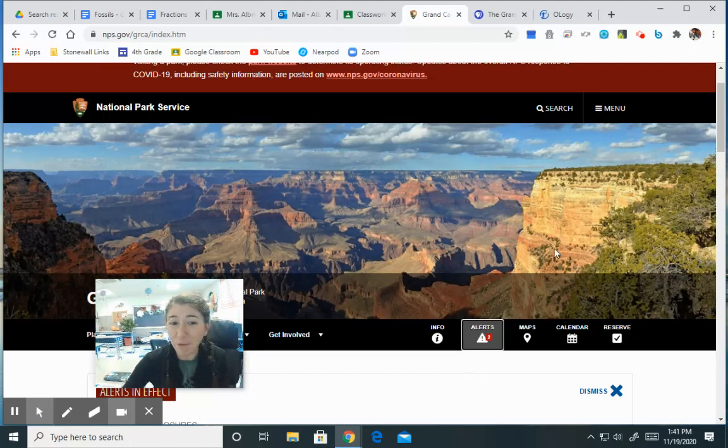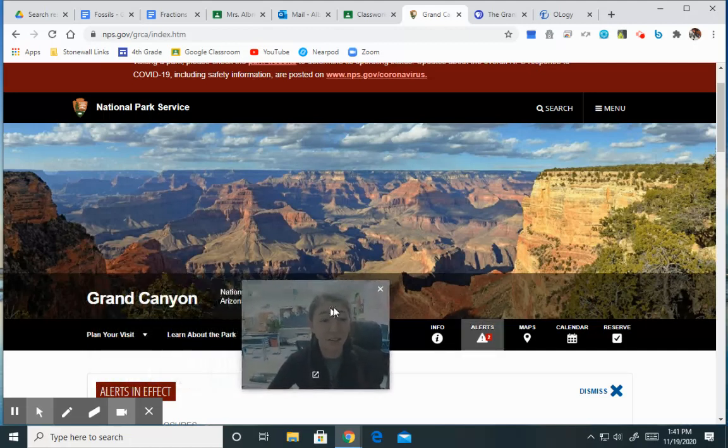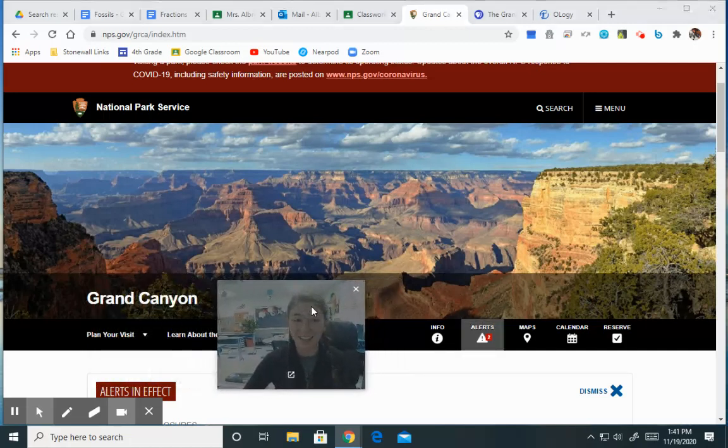Do you know what this is a picture of? Right here. What is that a picture of? I've never been here. I know Miss Hutchins has definitely been there though. This is a picture of the Grand Canyon.